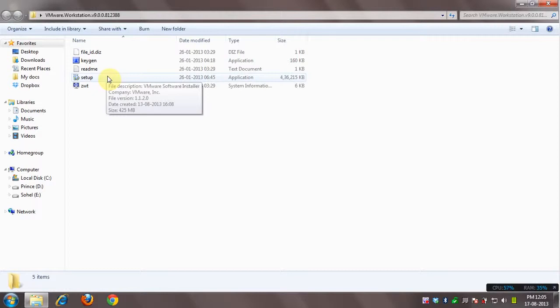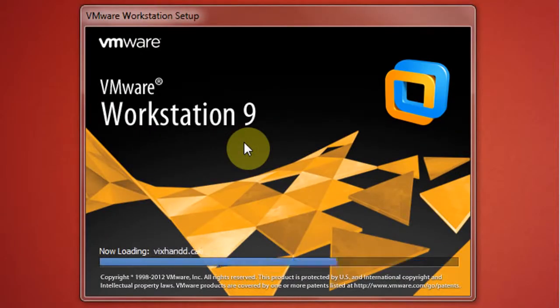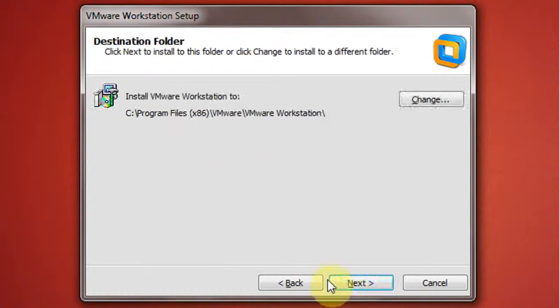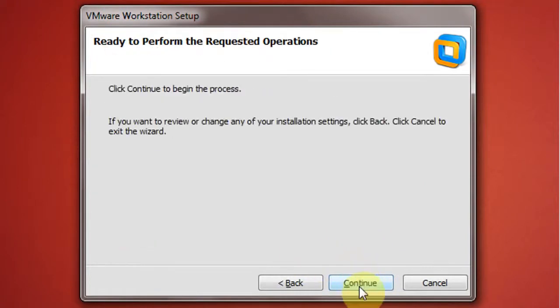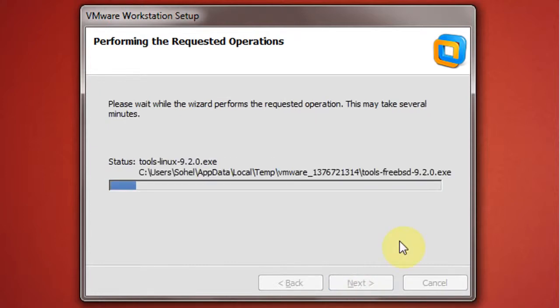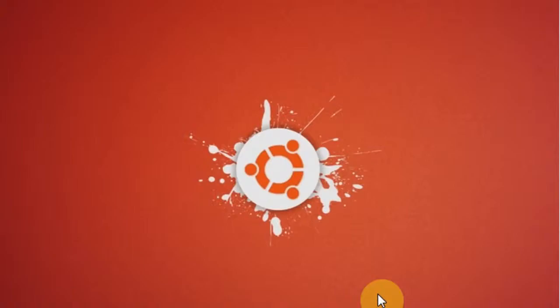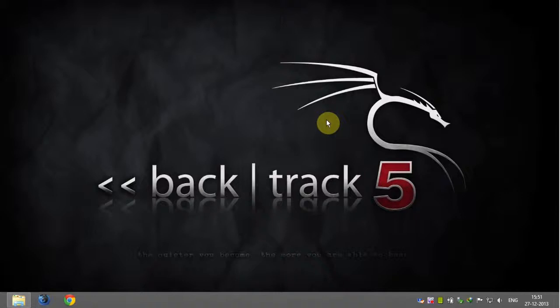Right now I am using VMware Workstation 9 for Windows, but don't worry, the whole process is also the same for VMware Workstation 10. Now to start installation click on Next. Now select Typical and click on Next. Next, Next. Continue. Skip and finish. OK, now installation is done. Go ahead and fire up VMware Workstation. Select Yes to accept the license agreement and click on OK.